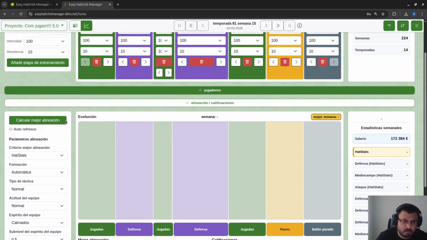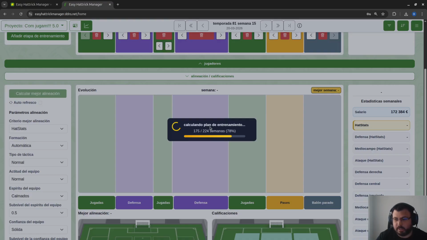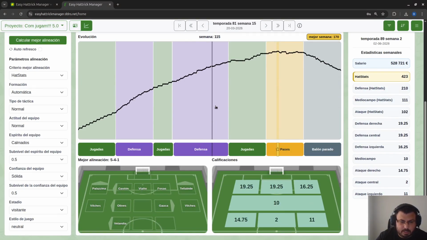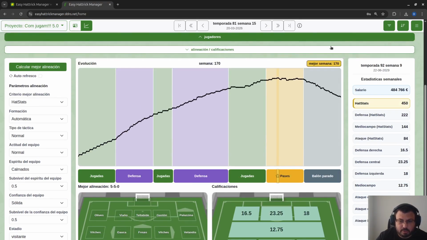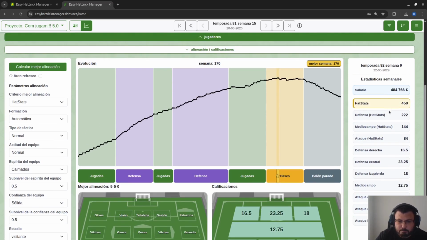As I said, it's a slow calculation, since it calculates the best lineup for each week. And this would be the result. Otherwise, if we move the cursor away from here, it defaults to the best week, which in this case would be week 170. And we see the results for week 170. Look, with the selected training, this would be the best possible lineup, and we'd get HT stats of 450. Okay. Just like above, the prime stat is highlighted in yellow, and this module allows us to play.